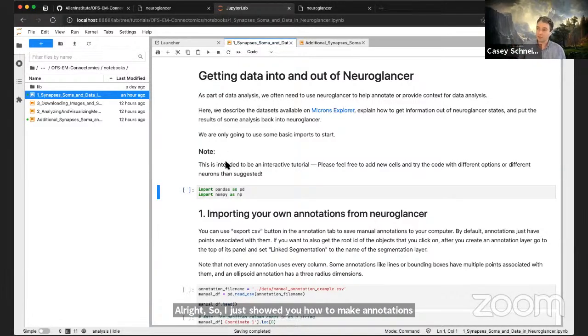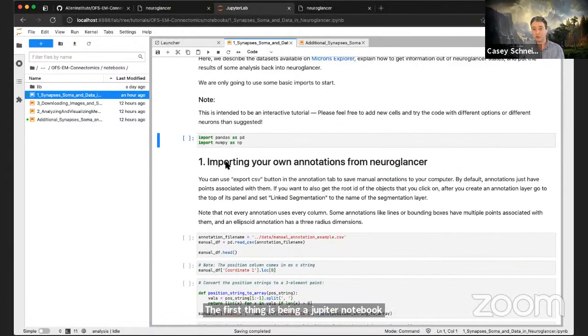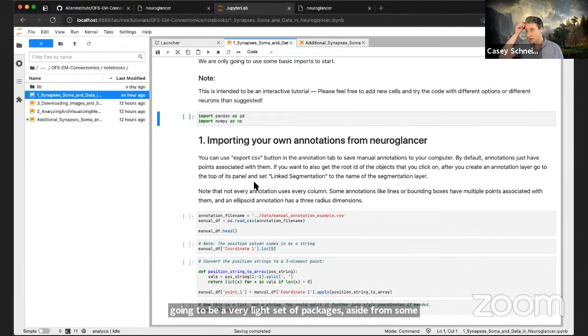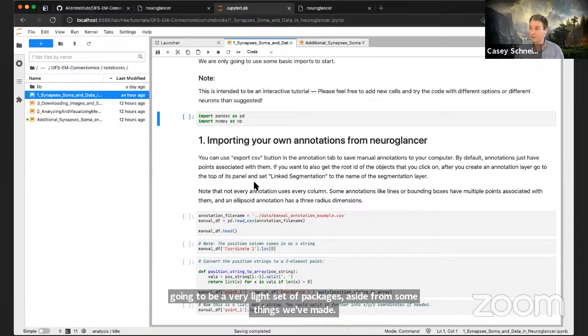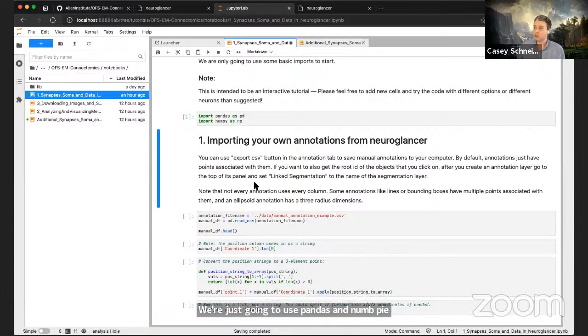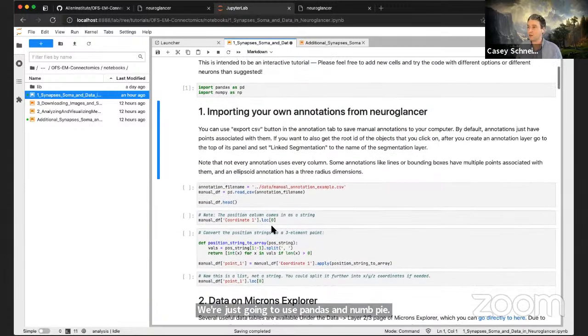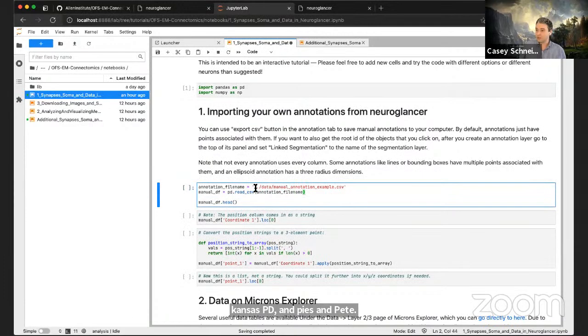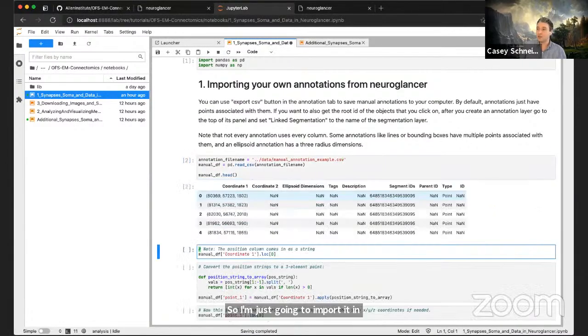The first thing, this being a Jupyter notebook in Python, is we want to import some packages. This is actually going to be a very light set of packages. Aside from some things we've made, we're just going to use pandas and NumPy. So let's import pandas and NumPy in the standard way. Pandas is PD, NumPy is NP. I've already made an example manual annotation file and put it in the data folder here. So I'm just going to import it with the standard pandas read CSV.